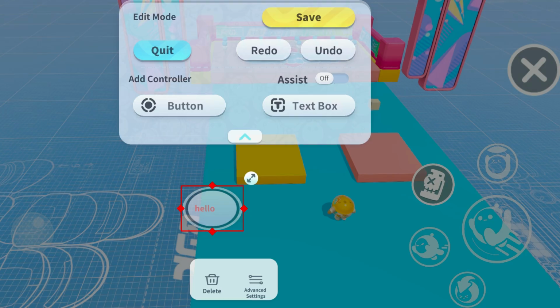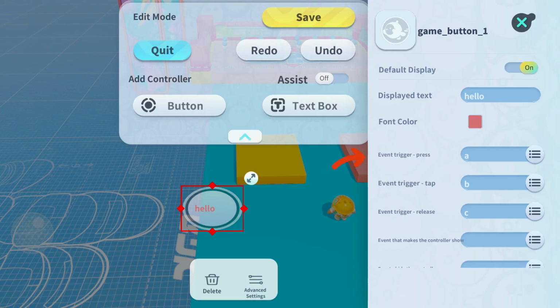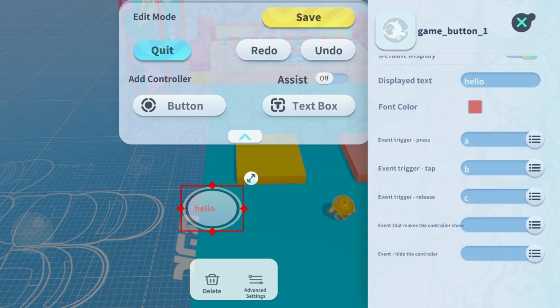So, now we understand that when the button is touched, it starts the motor press event, and when we release it, the event to start the motor release is triggered. When you perform both the press and release actions, it starts the motor tap event. Press and release are commonly used when making maps.